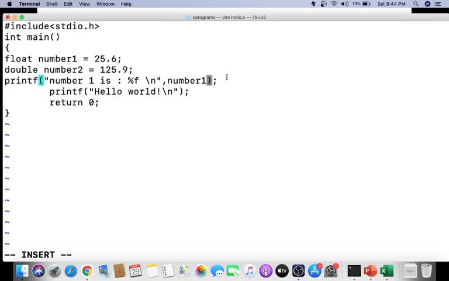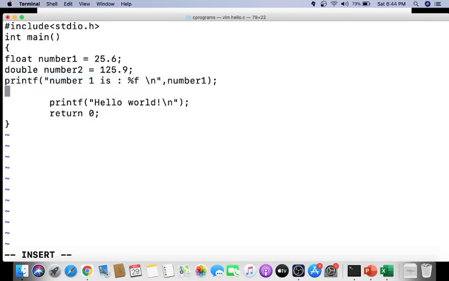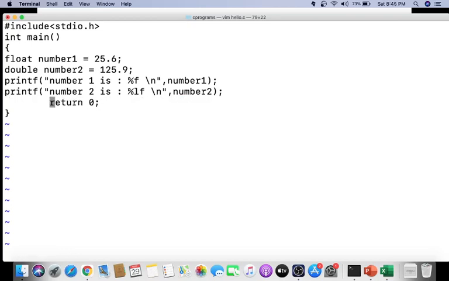Okay, now that is perfect. Now I am going to use the same printf statement. Let me copy this thing. Now I'll print number 2 here. But the thing is that number 2 is a double number, so you cannot use percentage %f here. Since it is double, you have to use percentage %lf. And instead of number 1, you have to use number 2. This line is not necessary, so I'll just delete that line. Escape dd will delete that line.